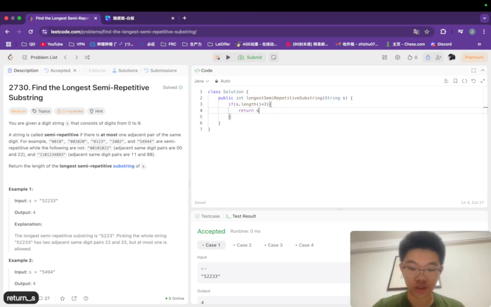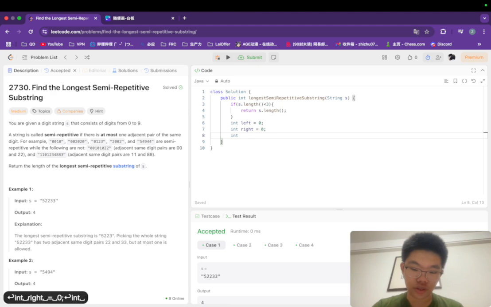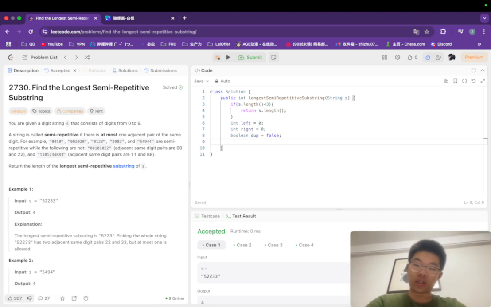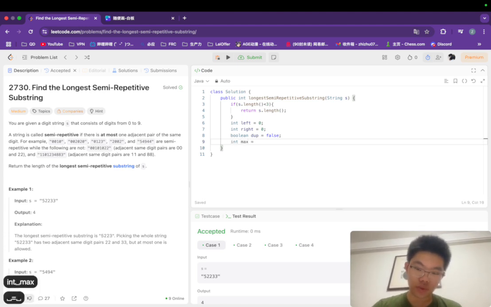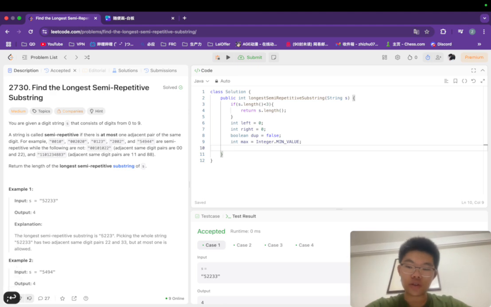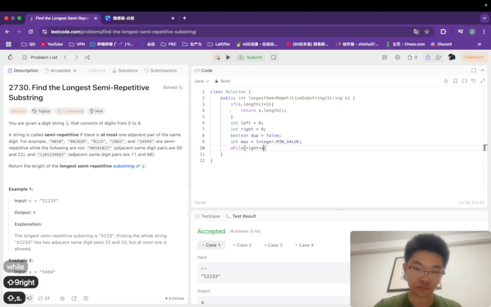However, in the other case we need to do that sliding window, so we initialize the two pointers. We get the Boolean variable to record if we already have a repetition in our substring, and also we get a max to store the values. All right, so we just make sure that we won't get the index out of boundary problem.